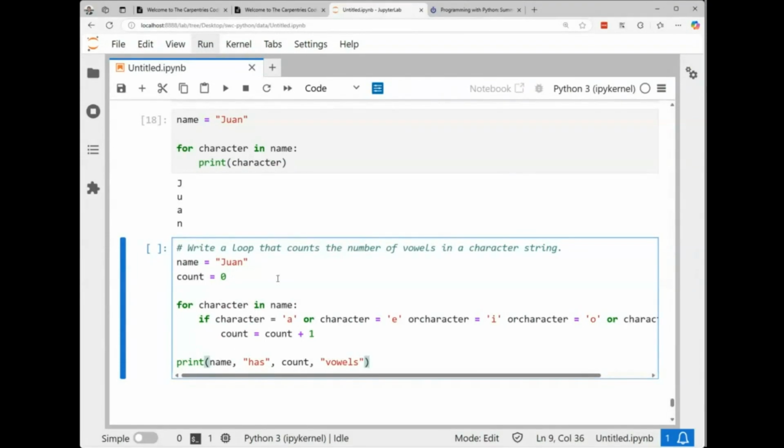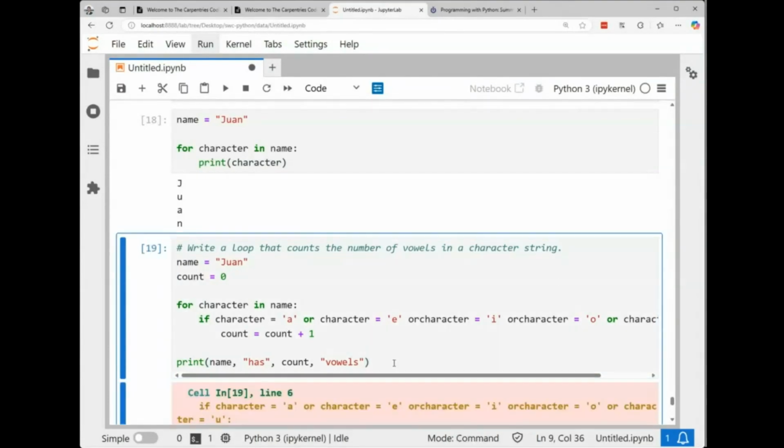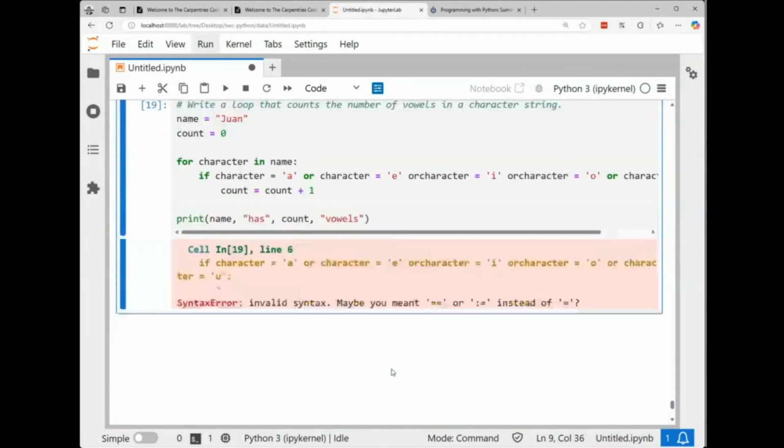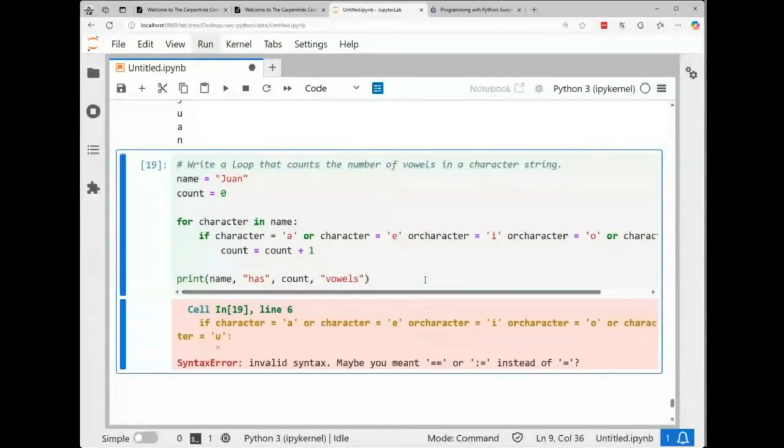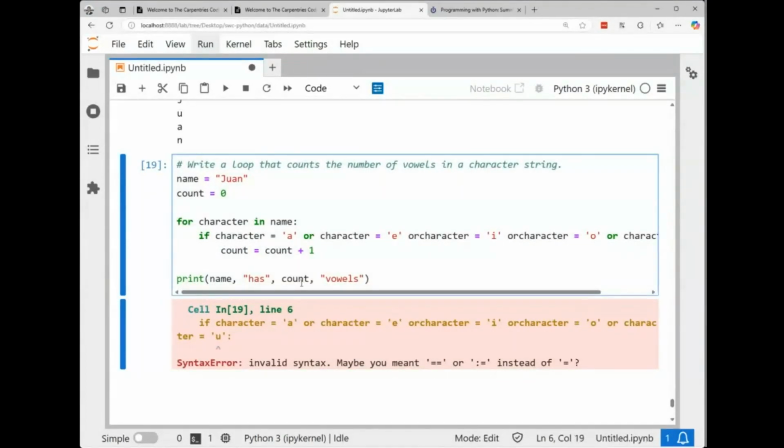Okay, let's see if that works. I'm not sure, but let's try. Oh, I knew. Okay, first error. Syntax error, invalid syntax. Maybe you meant double. Yeah, exactly. So that makes sense.